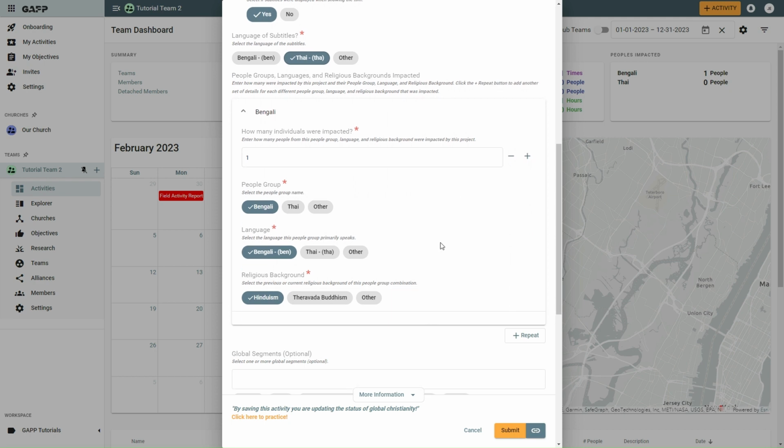In the People Groups, Languages, and Religious Backgrounds Impacted section, you can select a particular people group or groups you showed the film to. In the How Many Individuals Were Impacted section, enter how many people from this people group, language, and religious background were impacted by the project. You can enter the text directly or use the plus and minus buttons.